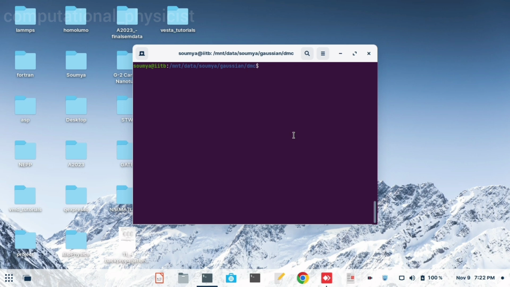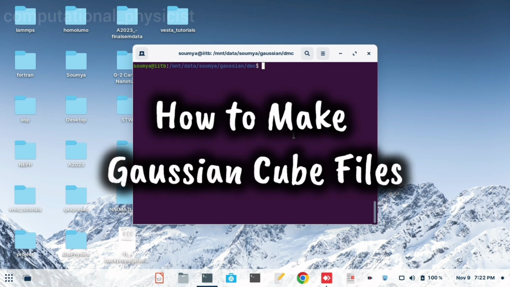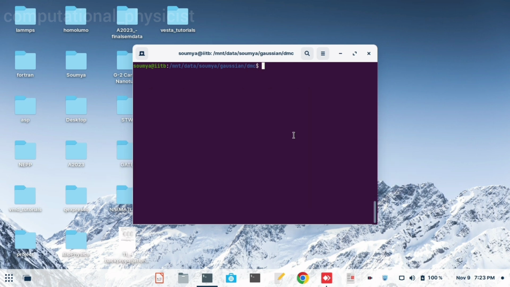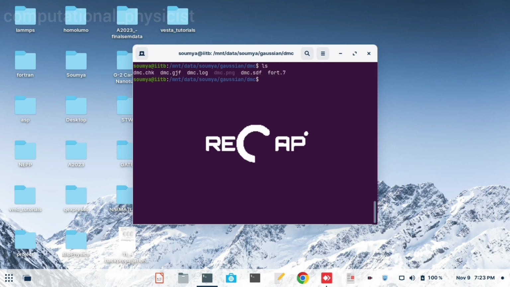Today we will see how to make Gaussian cube files, how to generate some cube files to plot our HOMO-LUMO levels. That we will see in today's video. As we have seen in the last tutorial video, I have shown you how to optimize a DMC molecule. So from those files only, I will show you how to make cube files.